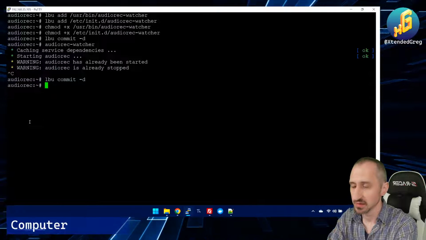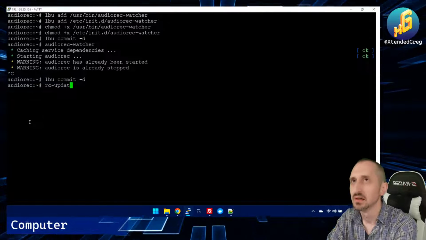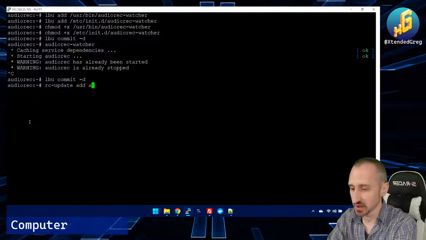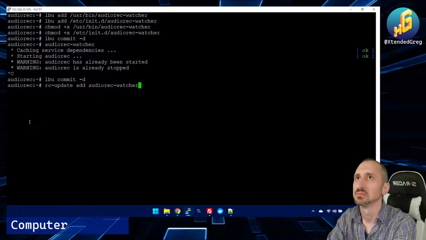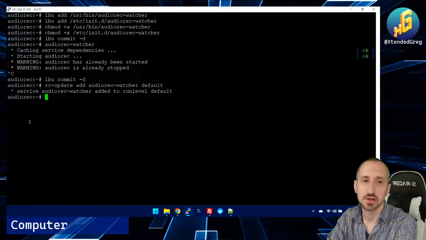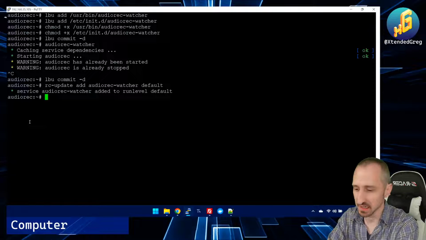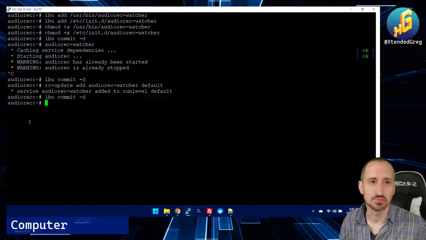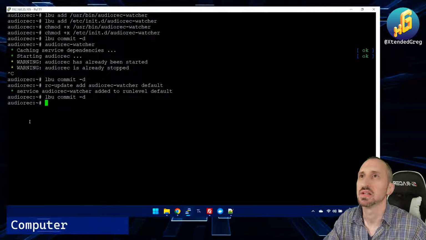So let's do rc-update add, and we just do the name of the service, which is audiorec-watcher default. And then we're going to do the same thing for Light PD, but I think it's already there. Actually, we already added that. I do know that. So, at this point, we really should have everything set. So let's go ahead and try it.